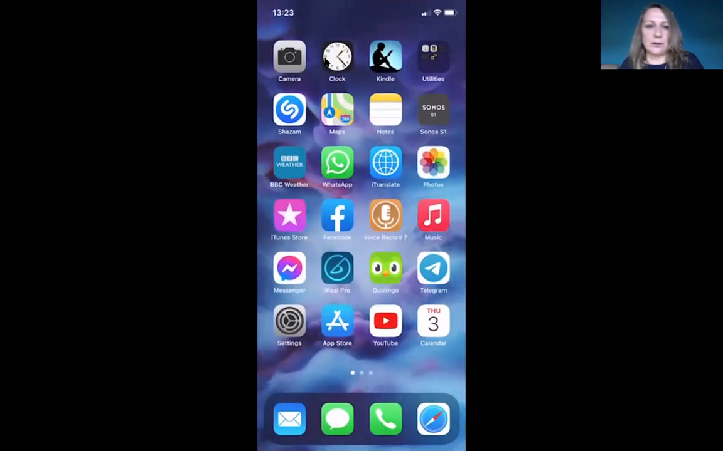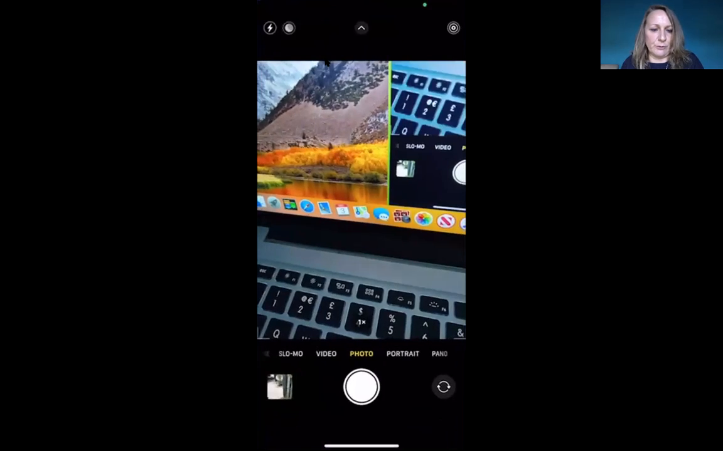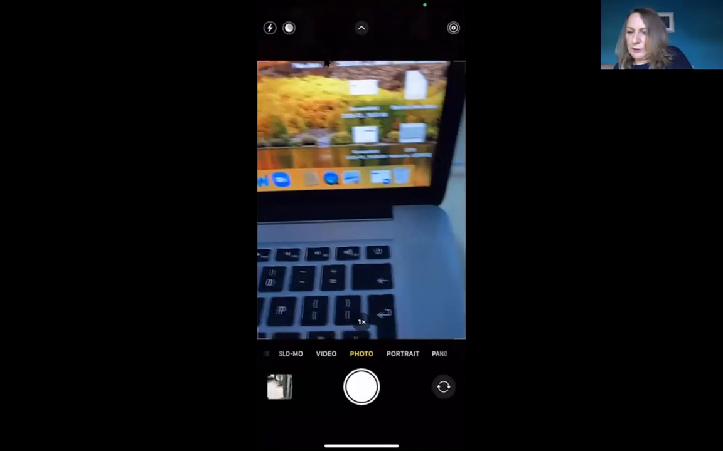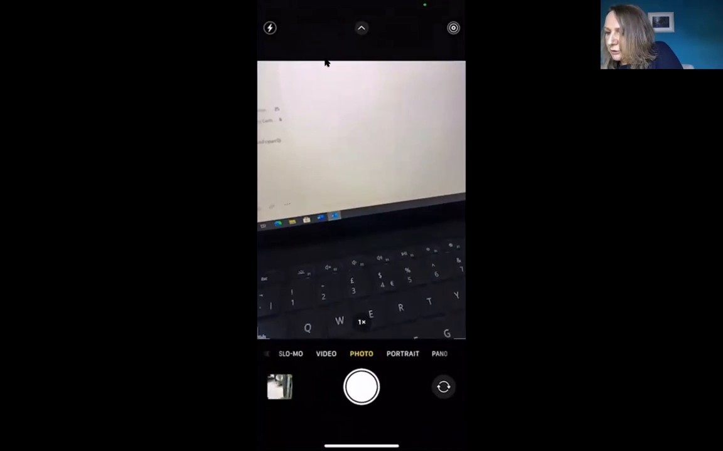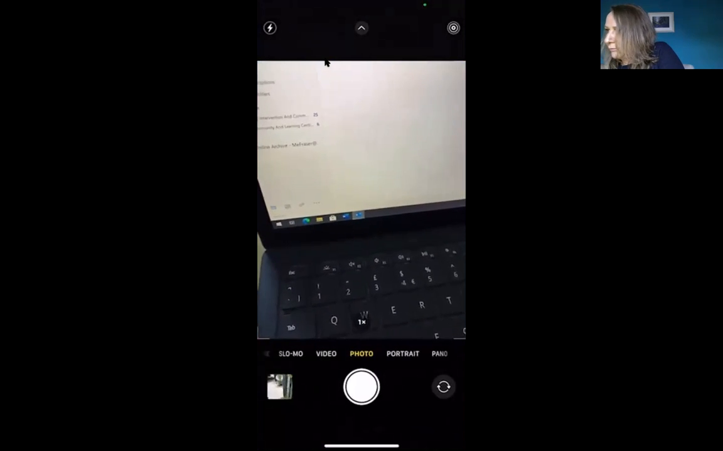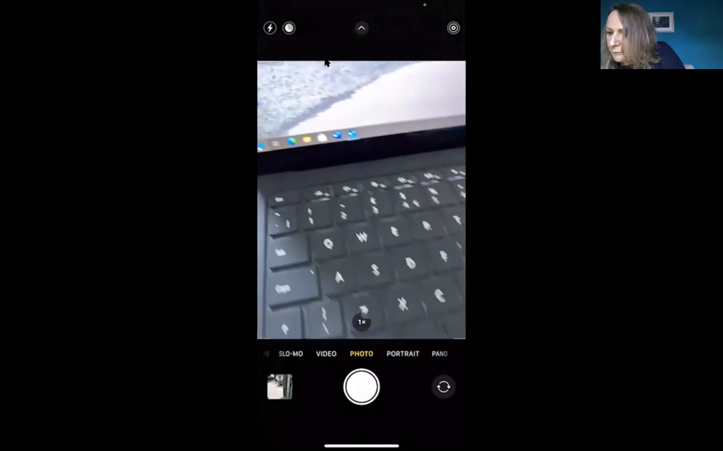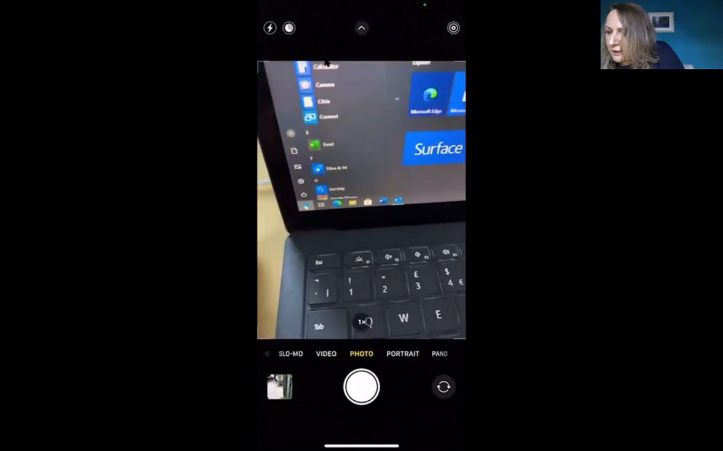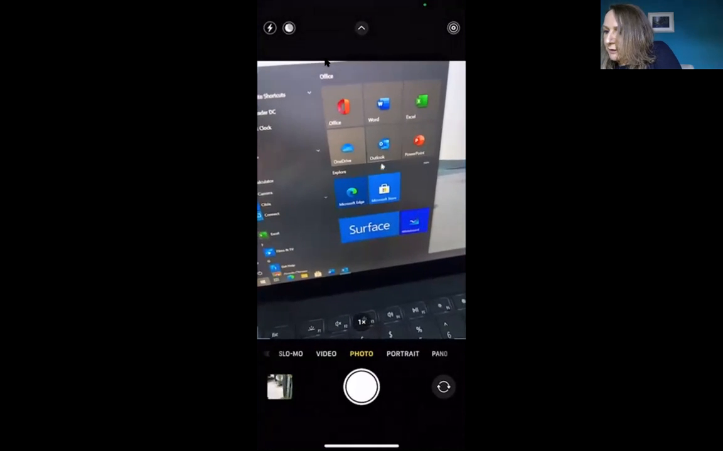So let's have a quick look through the camera of the phone. Well, hey, I just wanted to quickly show you something. So this is a Windows 10 computer, but this is a work one, so it doesn't have that in the apps. It doesn't have the envelope.